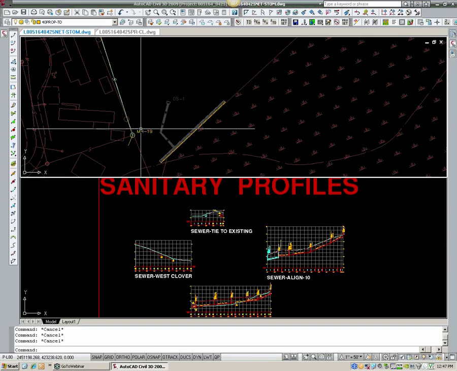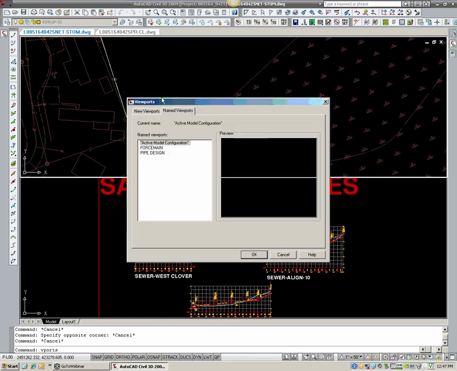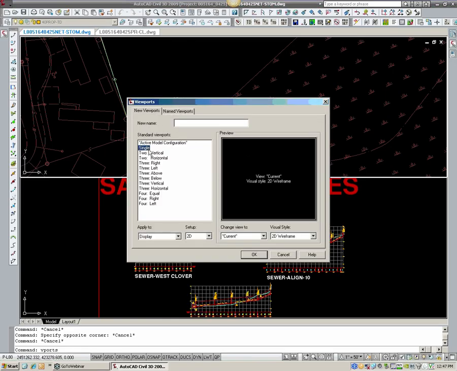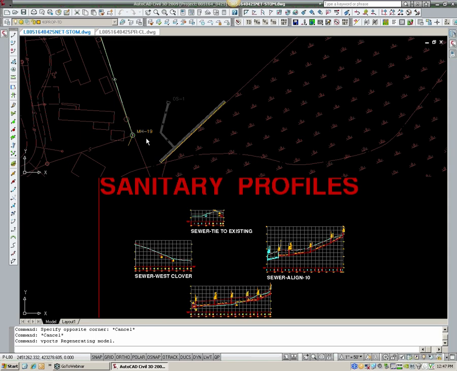So the first thing I need to do is draw an alignment for this force main coming up through here. I'm going to go ahead and, just for drawing's sake here, switch my viewports back to single, hit OK.